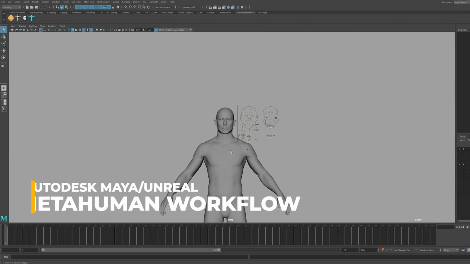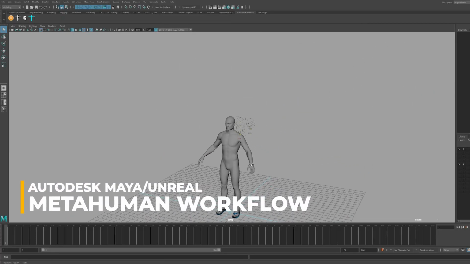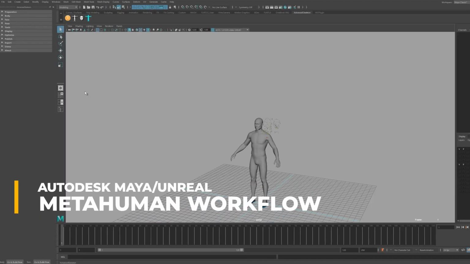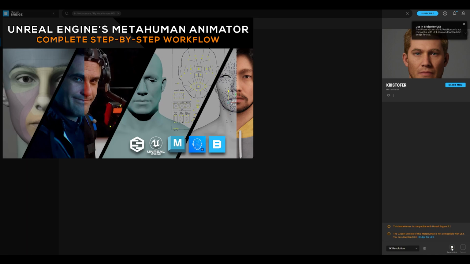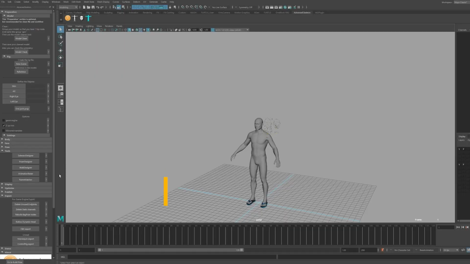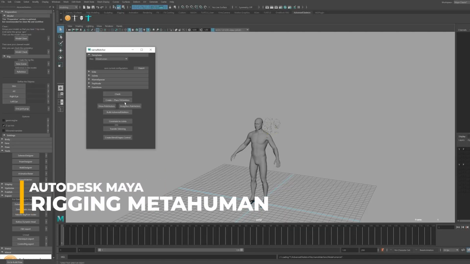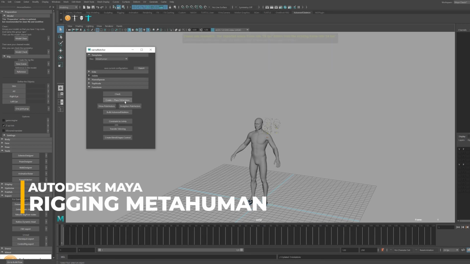Metahumans can also be rigged with Advanced Skeleton. Export your Metahuman via the Quixel Bridge standalone app. If you are unfamiliar with this process, be sure to check out our video on the full Metahuman animator workflow. We'll have a link in the cards of this video for that. Once you have your Metahuman exported into Maya, it will be set to default Z-Up.